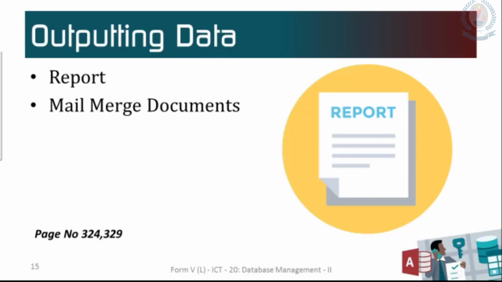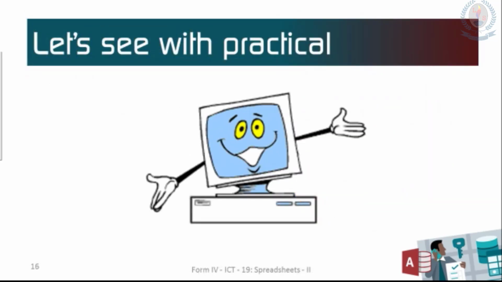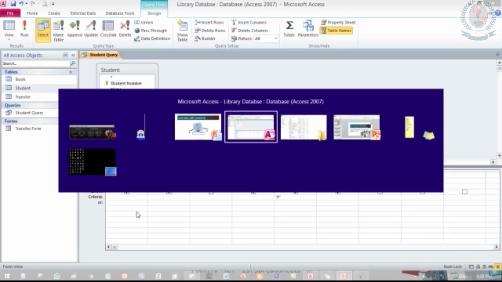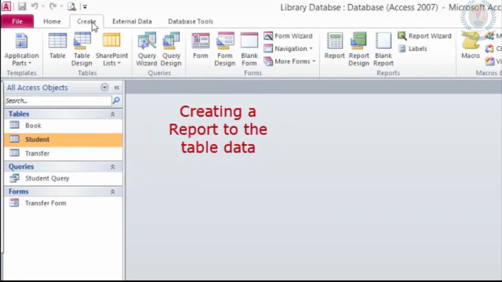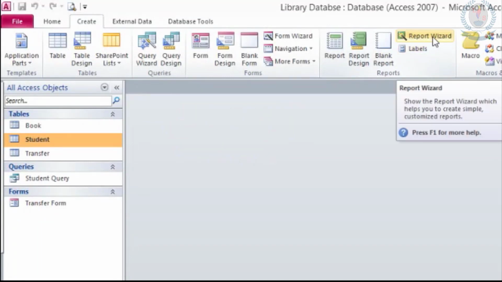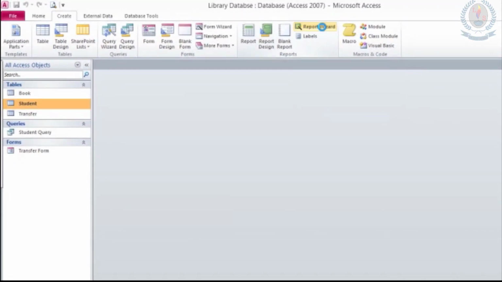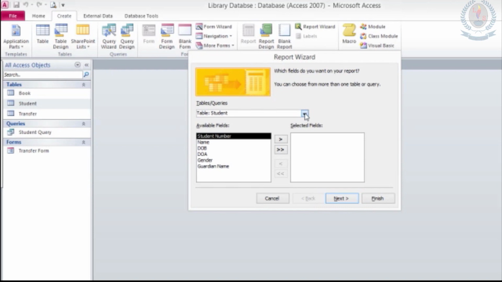The last part of this lesson is how to show the output of these stored data. One is using a report, the other is using mail merge documents. Let's see with the practicals. To create a report, you can click on the Create tab and click on the Report Wizard. Then I am going to create a report for my transfer table. Click on the Report Wizard. Select the table you need, that is Transfer.